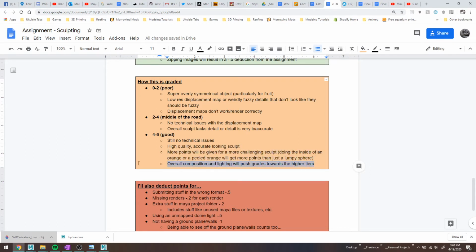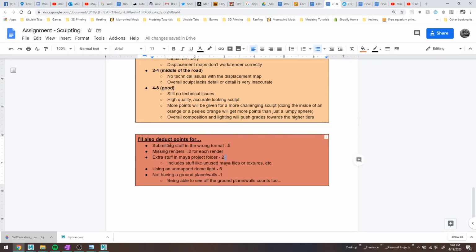And then again, overall composition and lighting and all that good stuff. I started also just making a list of random stuff I will deduct points off for. I will be more of a stickler about this in the future.